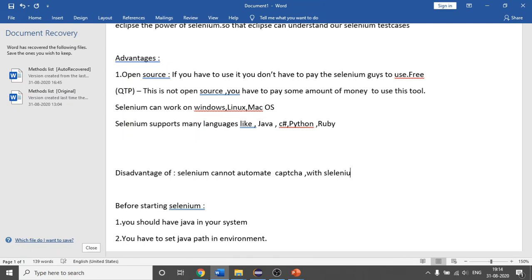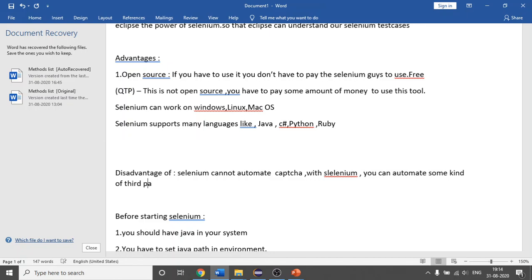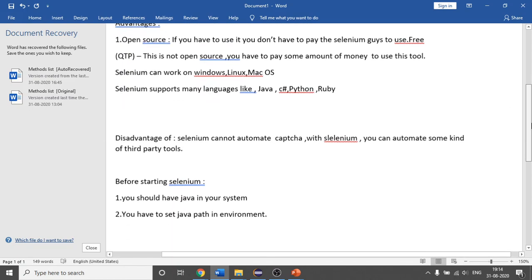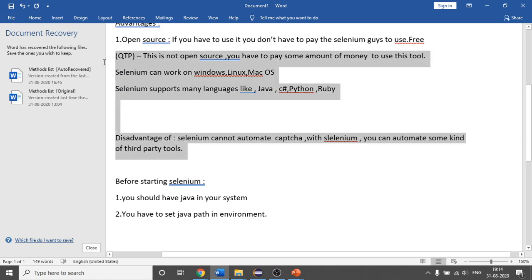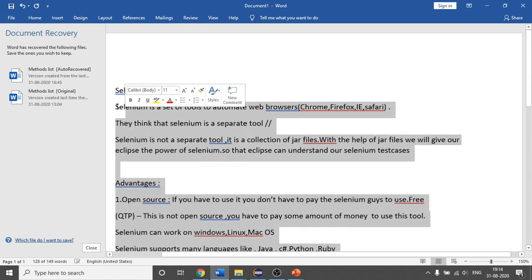You can automate, but you have to use some kind of third-party tools, right? So Selenium cannot automate alone. There are some kind of third-party tools. Okay, so before you start Selenium, till now it is clear: advantages, disadvantages, what is Selenium?